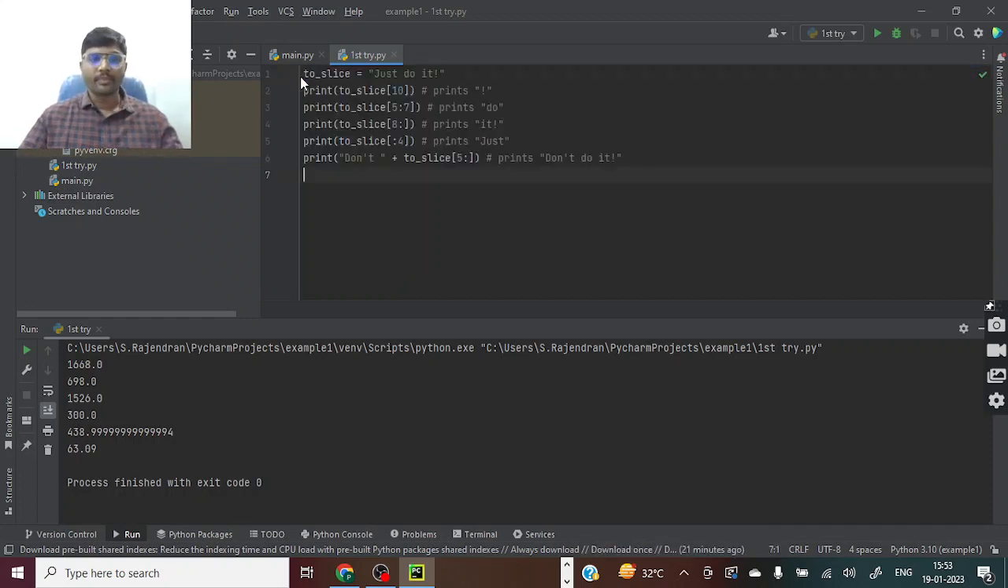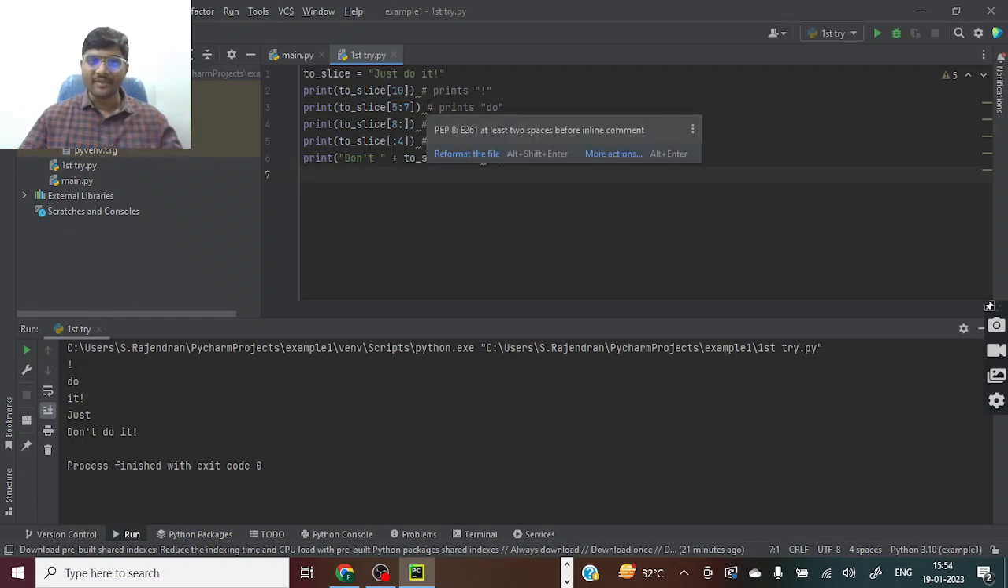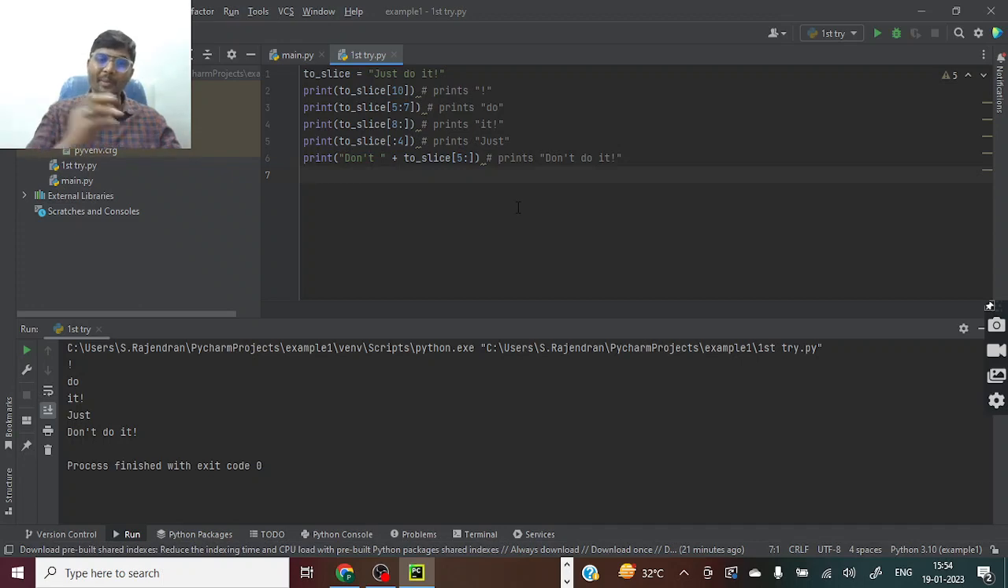Let's try to run this function. See here, we got the required output. Based on the first one, the exclamatory got printed. Based on the second slicing function, "do" got printed. Based on the third one, it got printed, and based on the fourth print function, "just" got printed. So inside the print statement itself, by slicing we are able to print the required output.